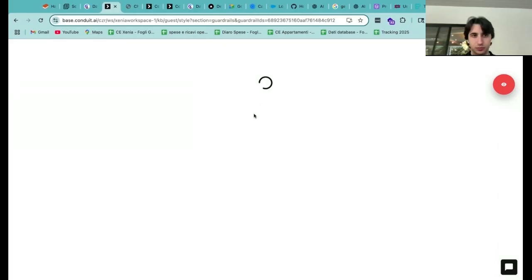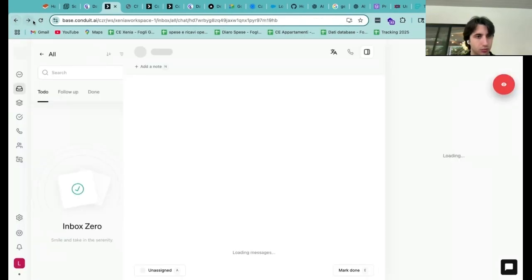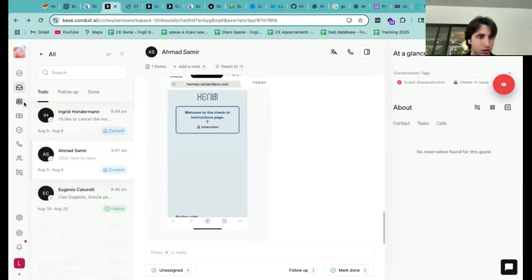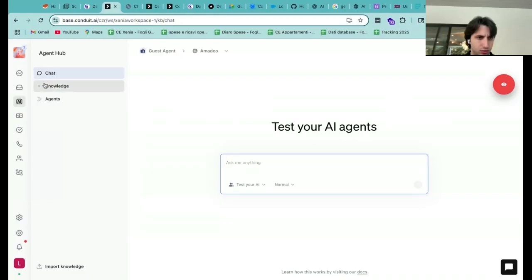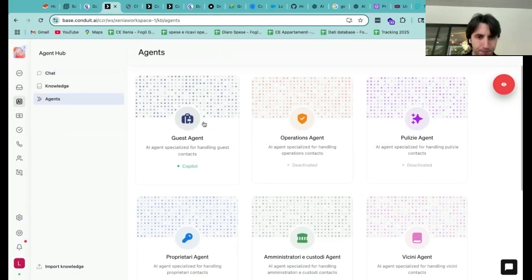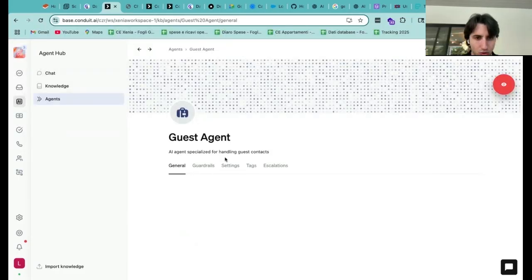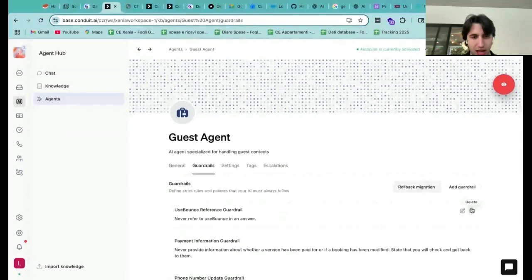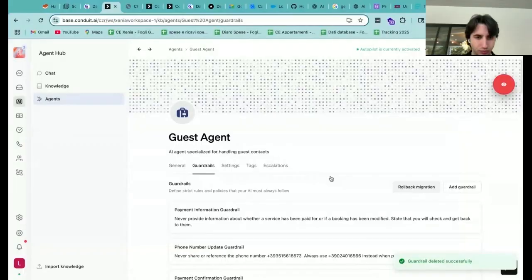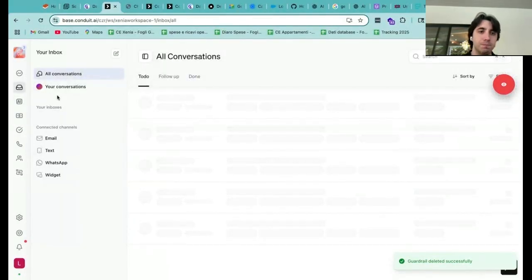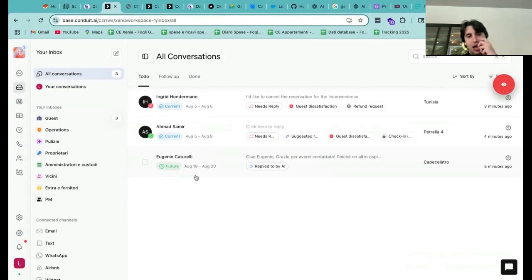I don't know why it's loading this long. Usually it would just, let me see if I can just move to the knowledge base. I'll just show you manually. I think maybe we have to correct that connection. So as you can see now in guardrails, I have this. We can now delete this. And of course, this is adding a guardrail.